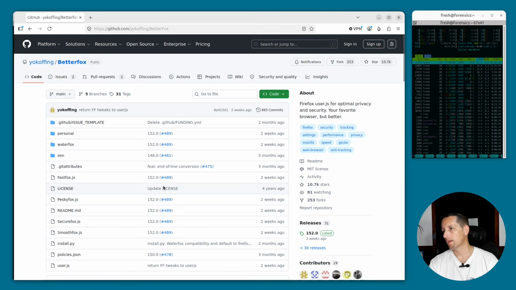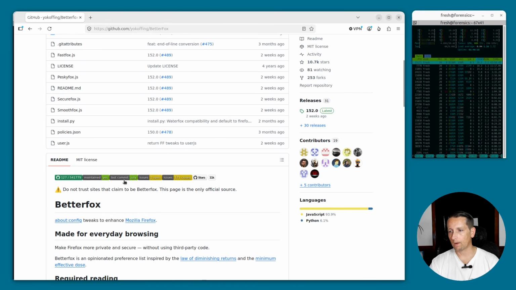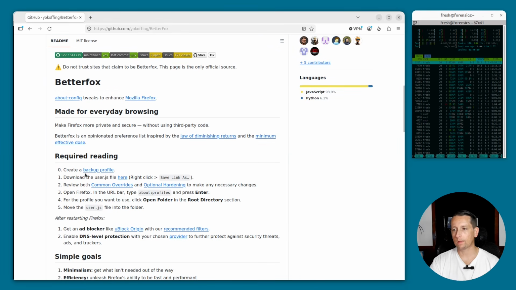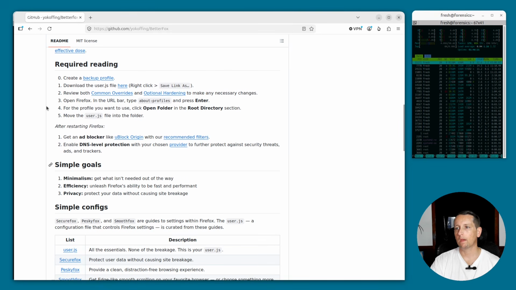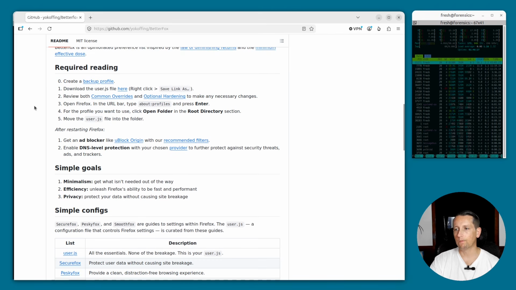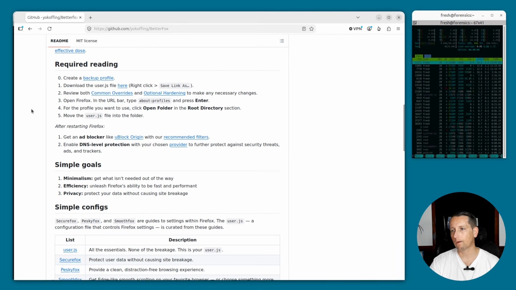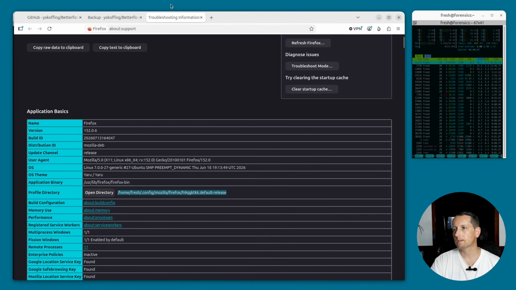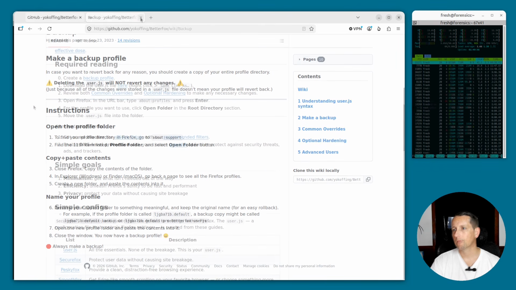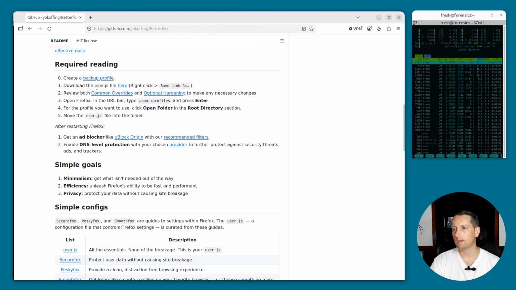All right, so in my new Firefox web browser through apt, I have Betterfox open on the screen, and we're going to scroll down the page, and we're going to start this process from the beginning. Step 0, we need to create a backup profile. This is highly recommended, especially if you already have an existing profile. And then the next step in the process is going to be to download the user.js file.